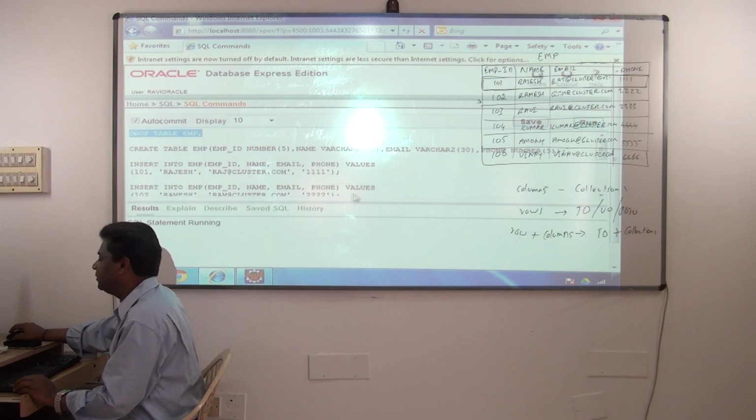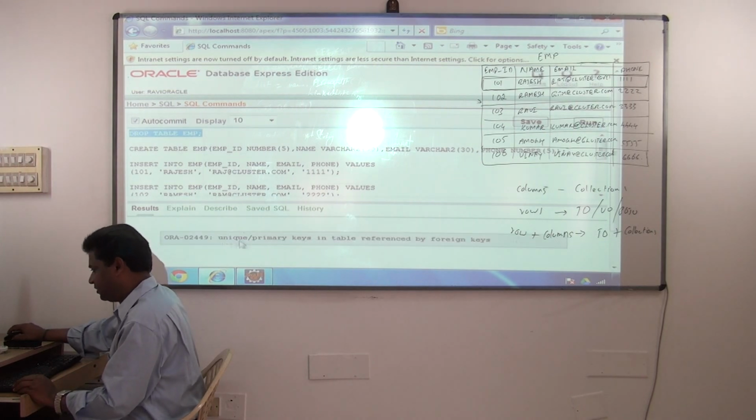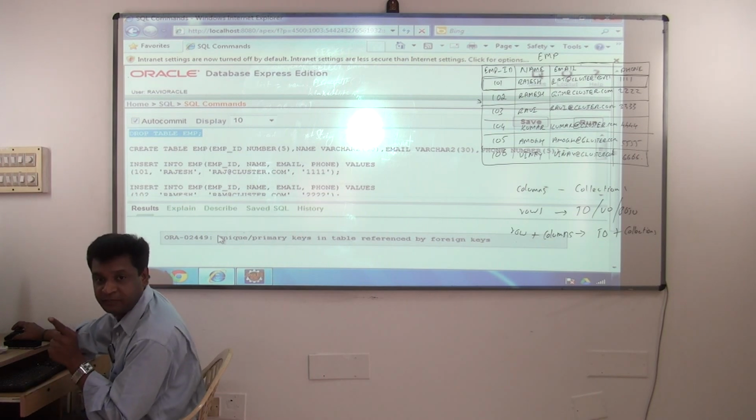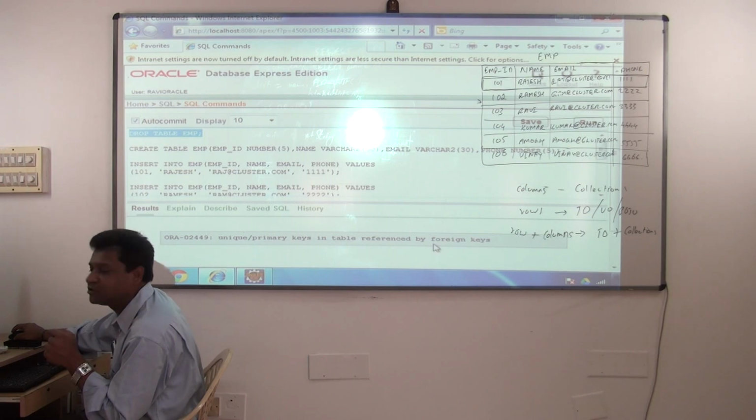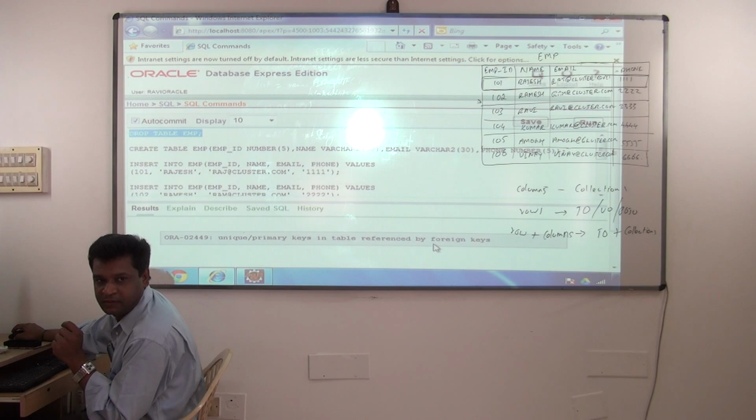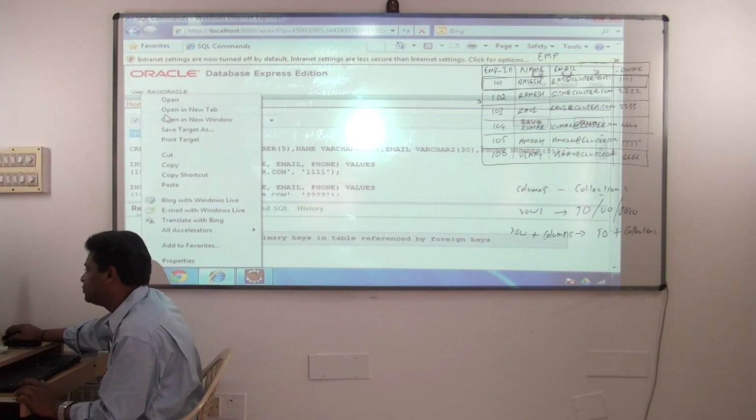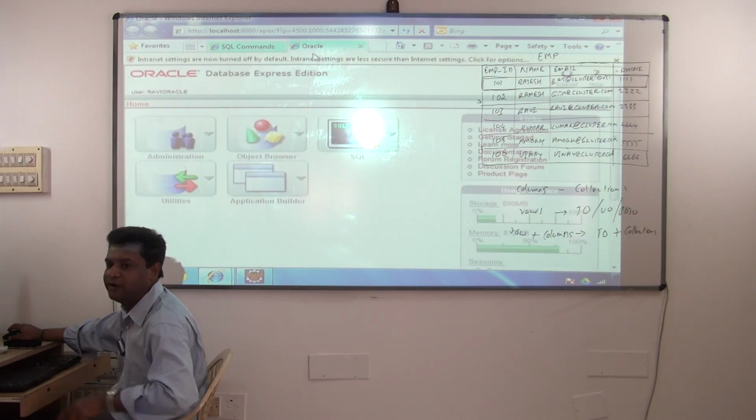I'll try dropping the table. The table is not getting dropped. Now every error you should understand. Simply don't go and complain to anybody. Read the error. Unique primary key in table referenced by foreign keys. It means there is one child table for this. We had created one table recently.